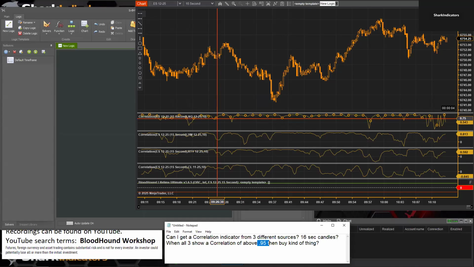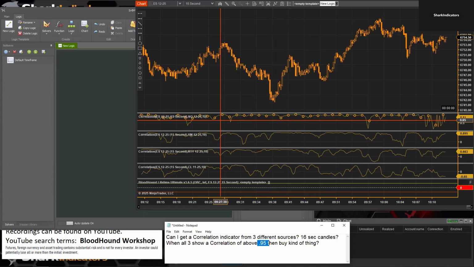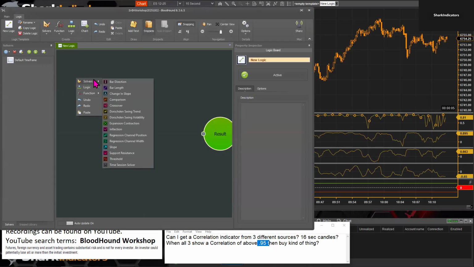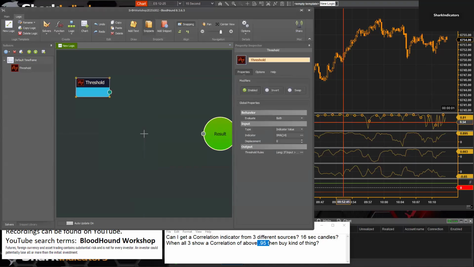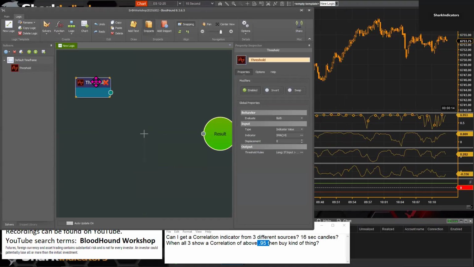All right, so back to this oscillating indicator, right? That oscillates between +1 down to -1. And we want to know when that indicator is above this 0.95 threshold level. So to do that, we're going to use the threshold solver for all of these different correlation indicators here.